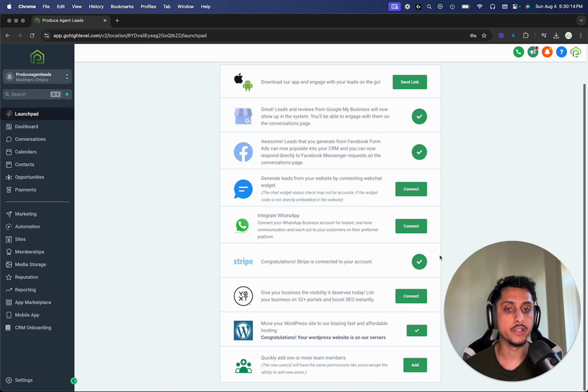You can also integrate Stripe. Stripe is one of the most famous payment processors in the entire world. You can integrate it within your sub account here as well. Yext, it's SEO discoverability, so just better search engine optimization for business owners to show up on Google and search engines in general.